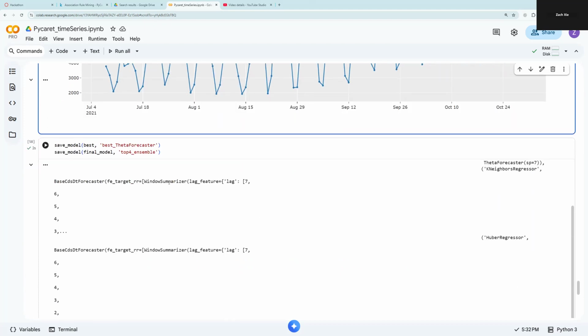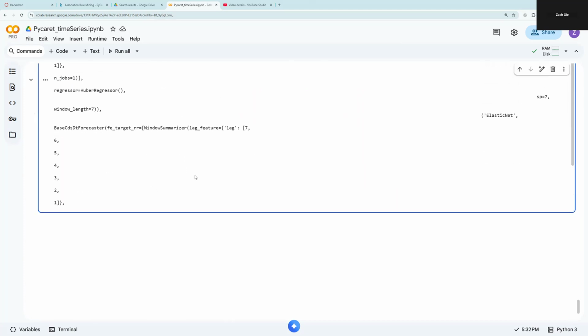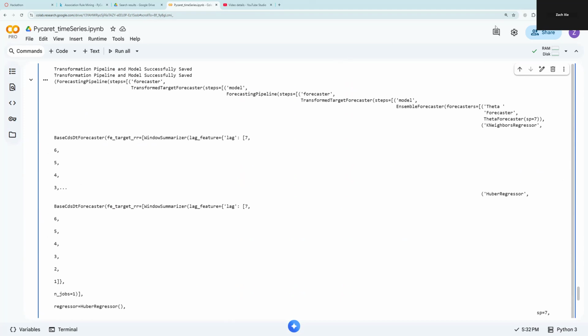Yeah, so that's pretty much it. I'm here saving the final ensemble as well as the single best model, which is the theta forecaster. And that is all of my rundown of the time series code. Thank you.